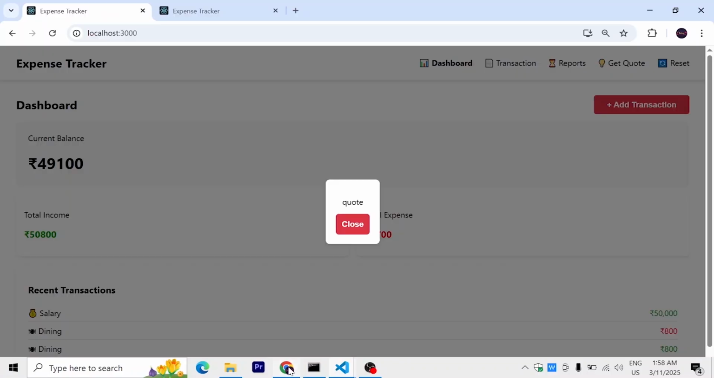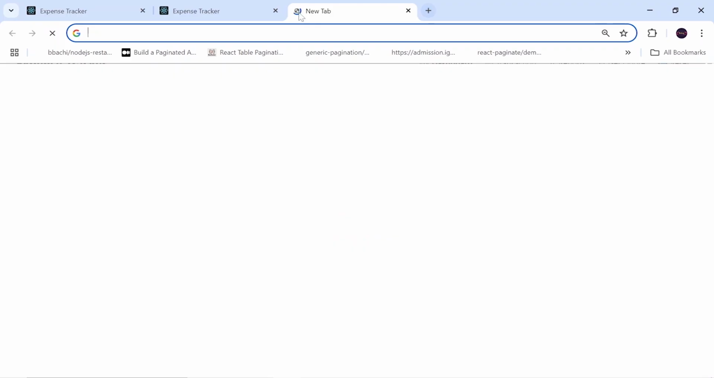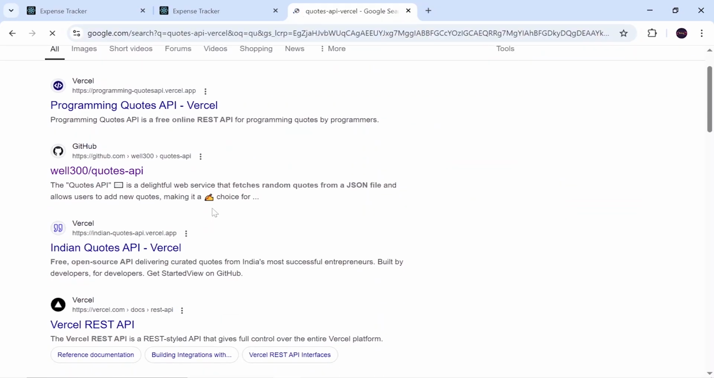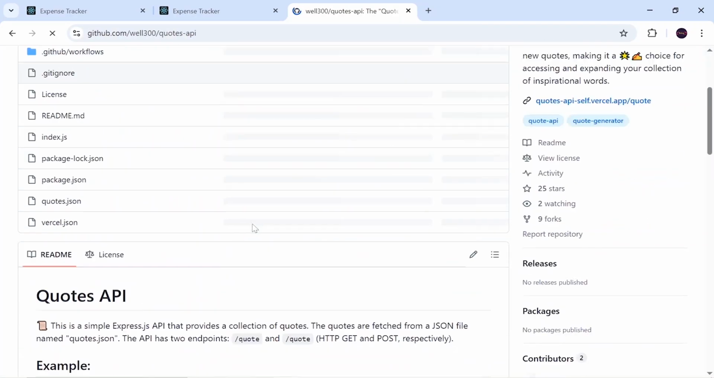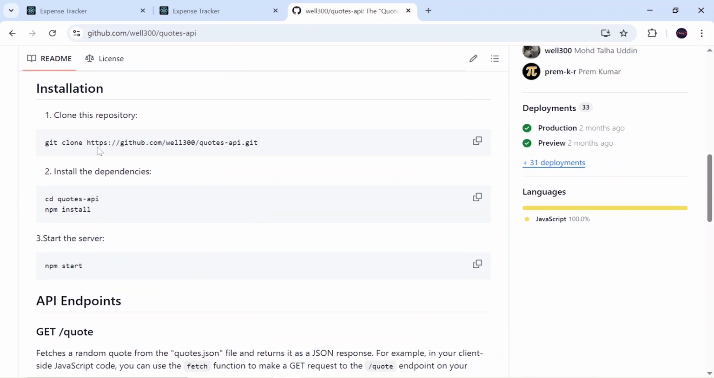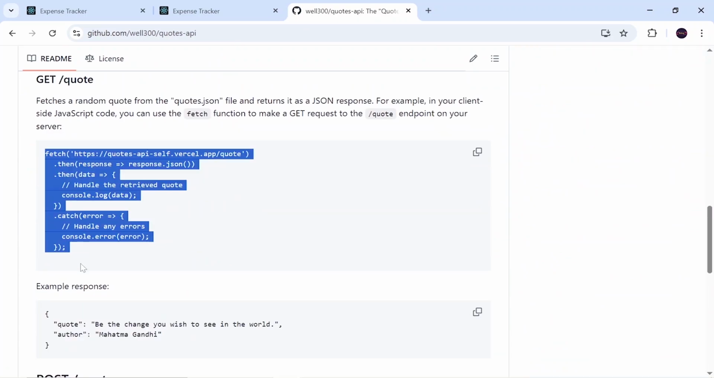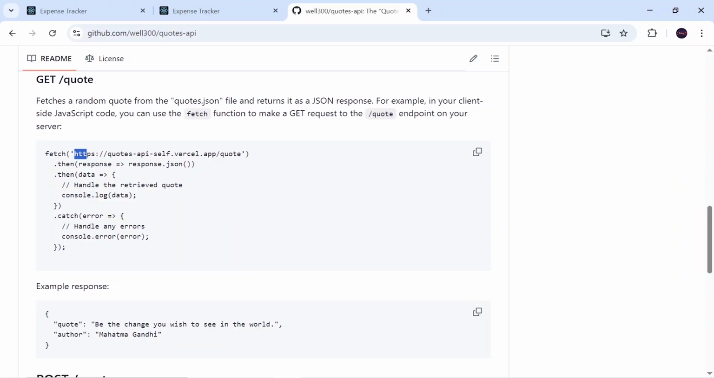Let's go to the browser, and here I will just search for quotes API Vercel. Click on the second one, the 300 quotes API. This is the free API which I'm going to make use of. If I scroll down, you can see this is how we can fetch the API. This is the API link, so I will copy this.